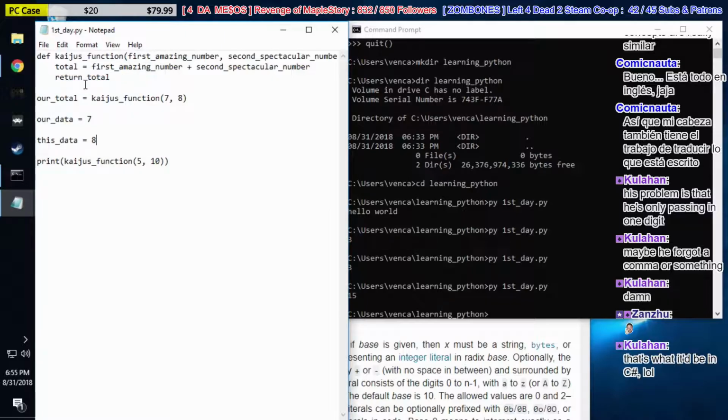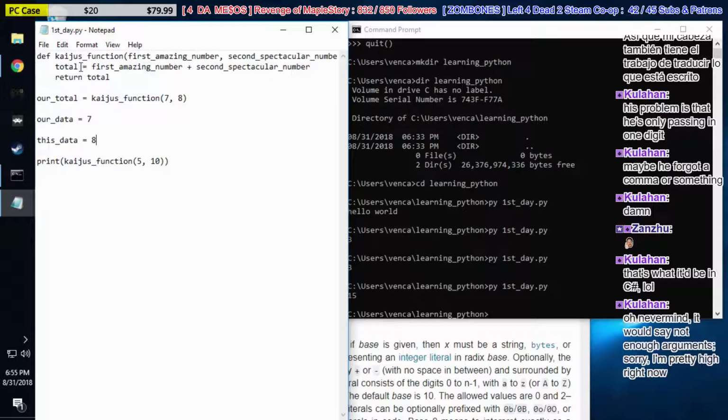So let's enjoy this code here. We have our first ever function, Kaiju's function. It does a little bit of addition and then returns the total to us. Then we printed out that total. Now that we know that functions return data, let's do something a little bit more exciting.